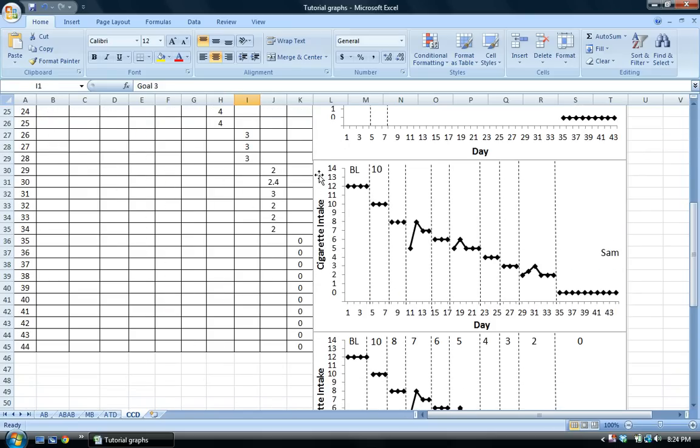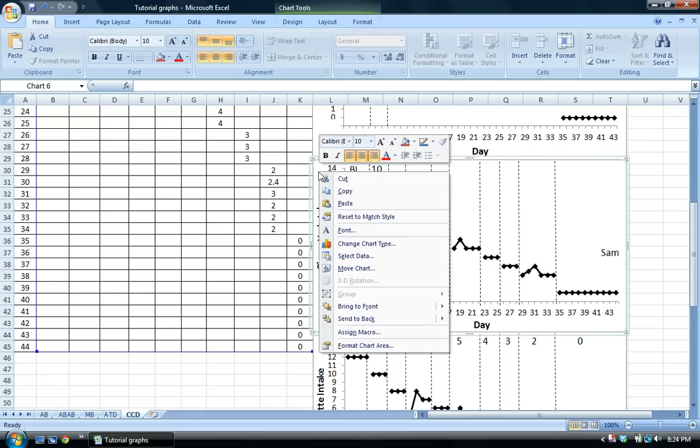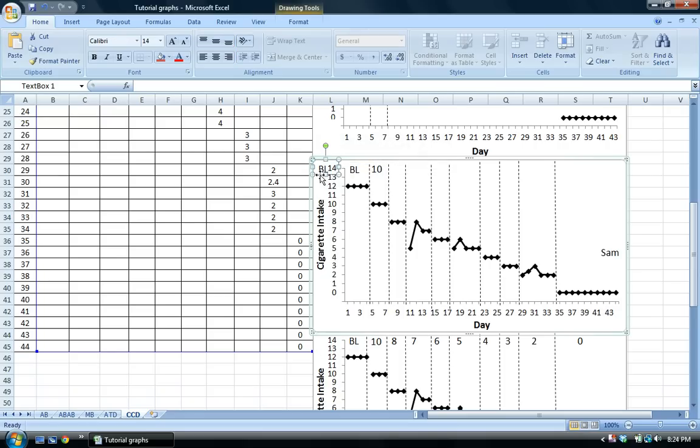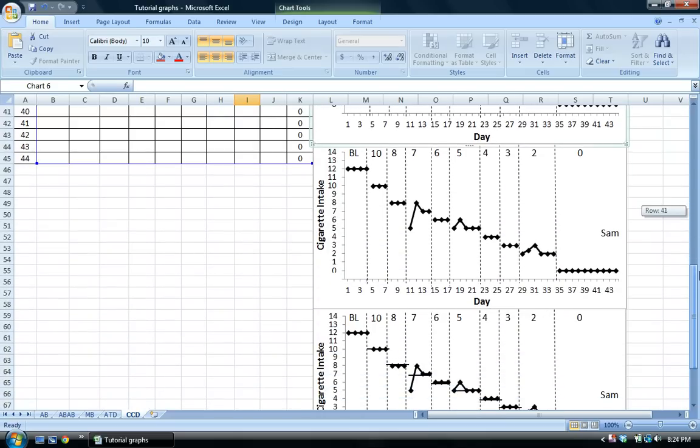Okay, so let me show you that one more time. Again, hit paste, drag it over, put in the next goal, which was 8. Okay, so pause the tutorial here, enter in your phase labels, and then once you've done that, resume with the tutorial. Okay, so now your graph should look like this.